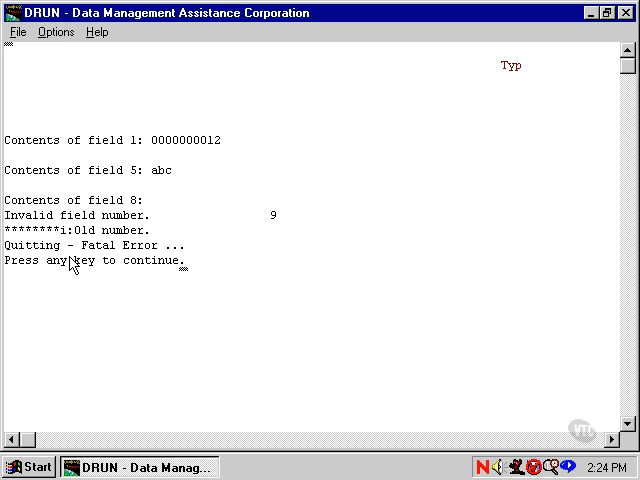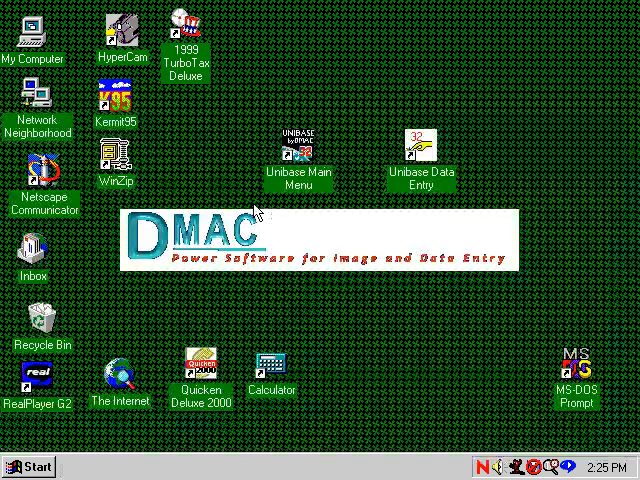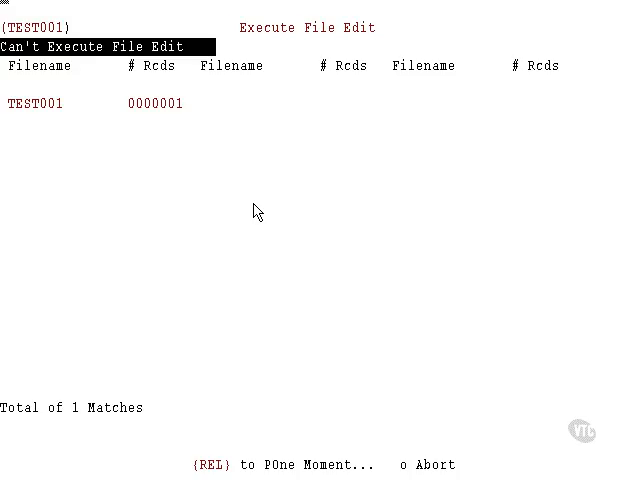Uh-oh. Unibase gave us an error. First it gave us field 1, field 5, put out the contents of field 8, which is the literal, and then it says we have an invalid field number, and quitting. Fatal error. This tells us that this particular file doesn't have 8 fields in it because we got an invalid number. Okay, at least we learned something out of that too. And because it got an error, it follows up with this message, can't execute file edit.